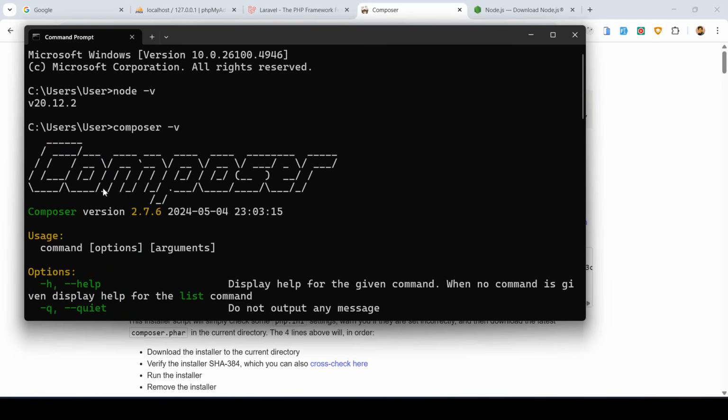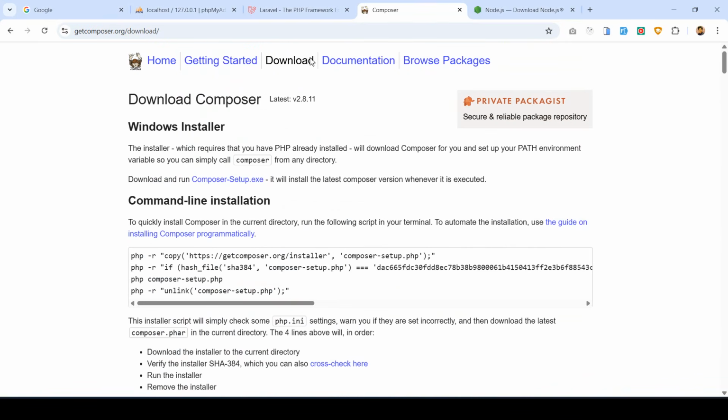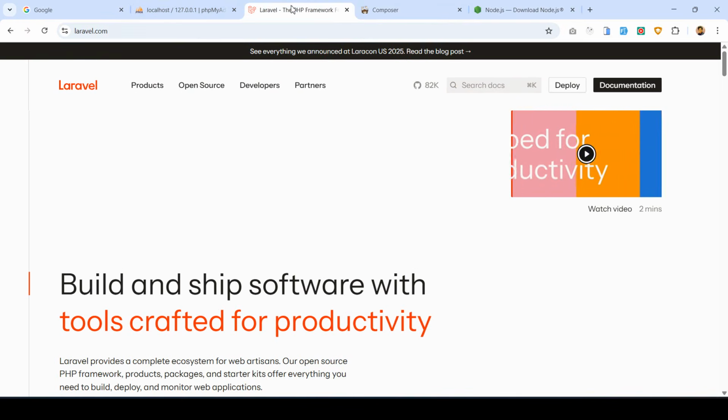So that is the most important thing. Make sure you download and install Node.js, and also install Composer. I think those two things are very essential here. You have to install them. Now you are ready to create our Laravel project.